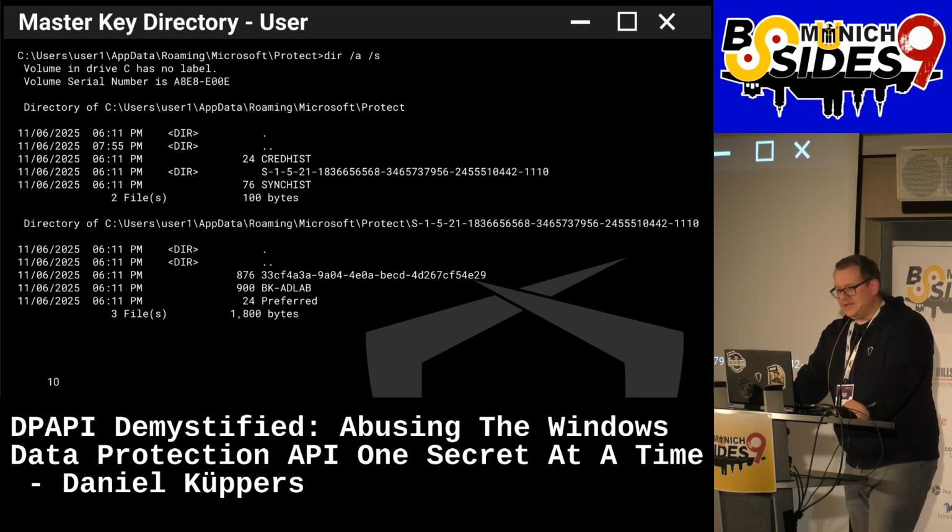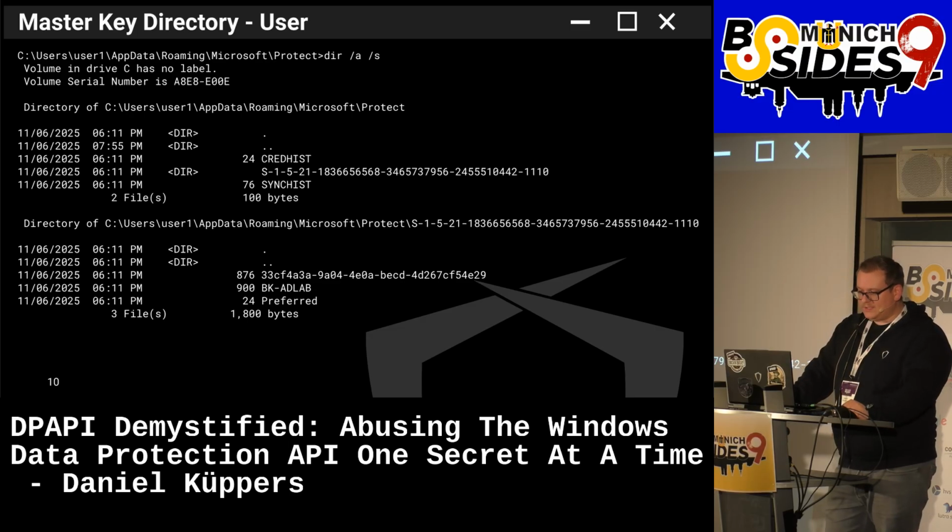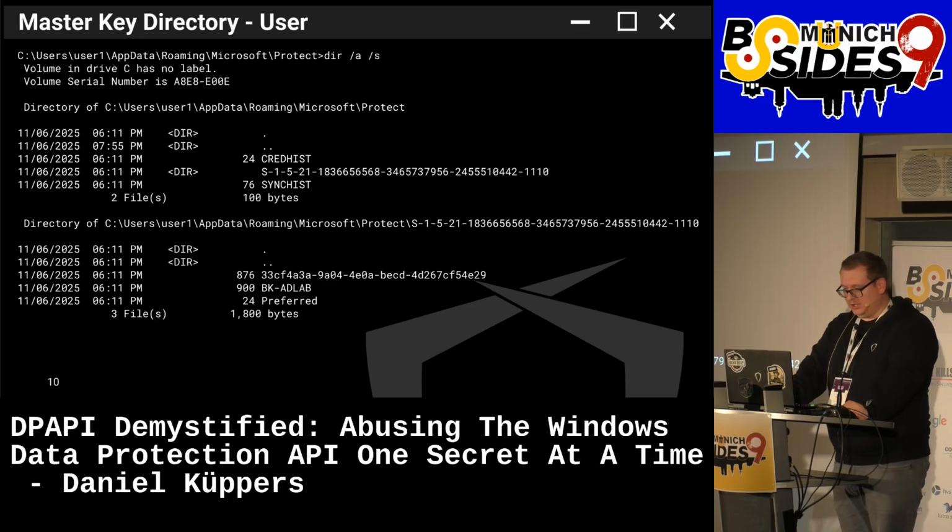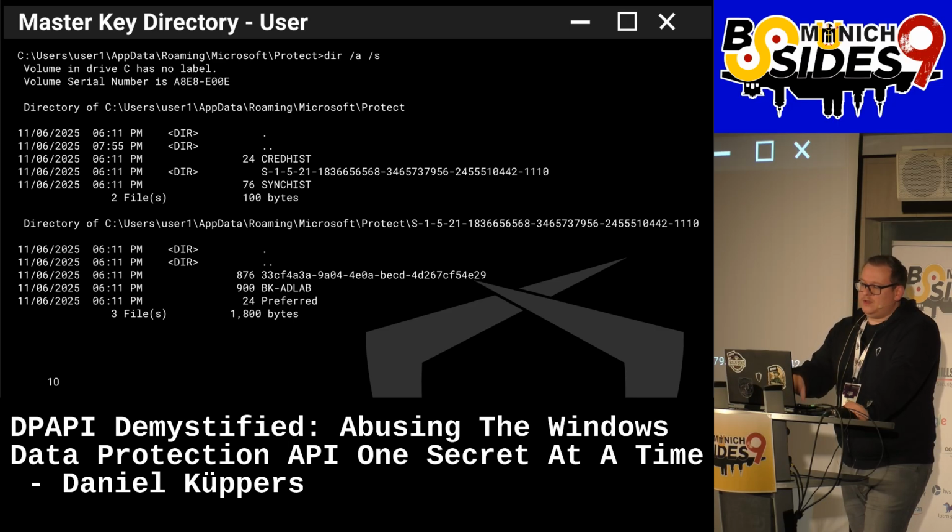essentially the password. What we also see here is a file prefixed with a BK dash. That is the public key of the backup master key used to additionally encrypt each user's master key. That sounds quite complex, and I won't go into details here because we focus on the user's client machine, but I can assure you the domain backup master key is also a fun topic to dive into.